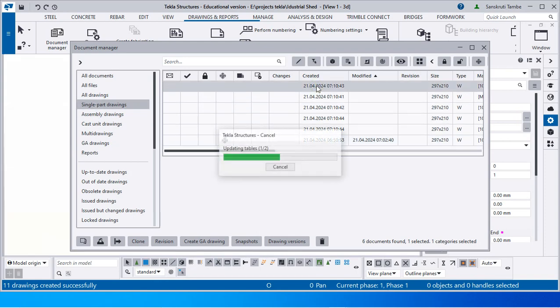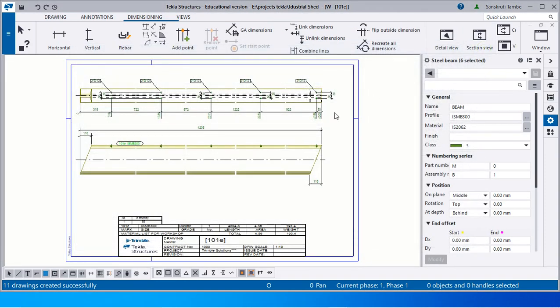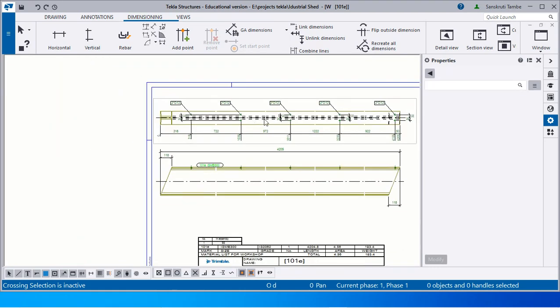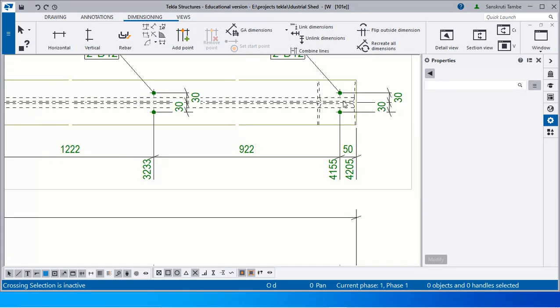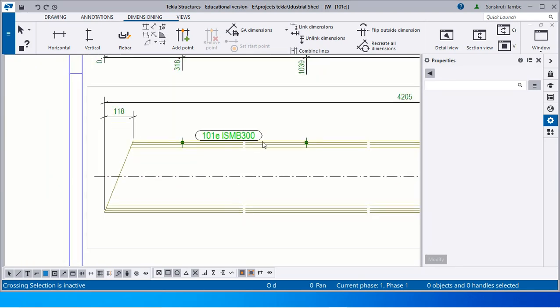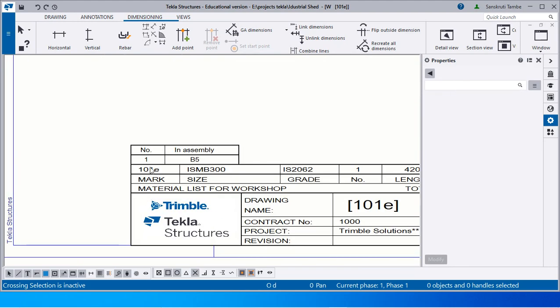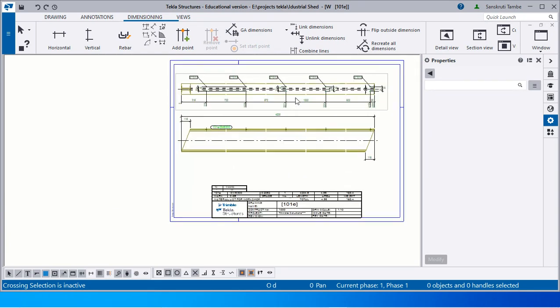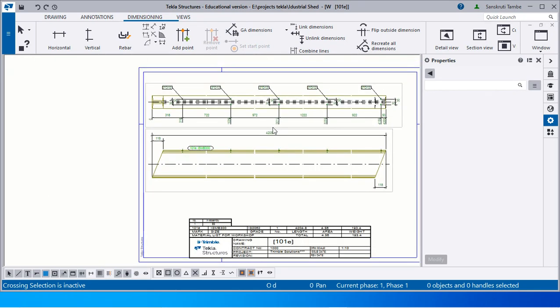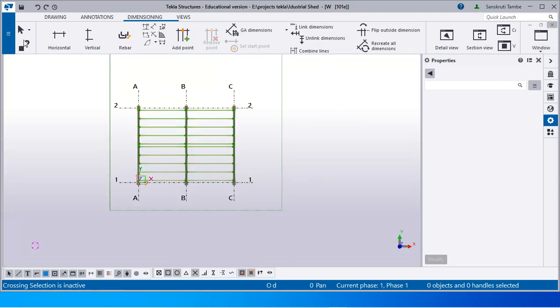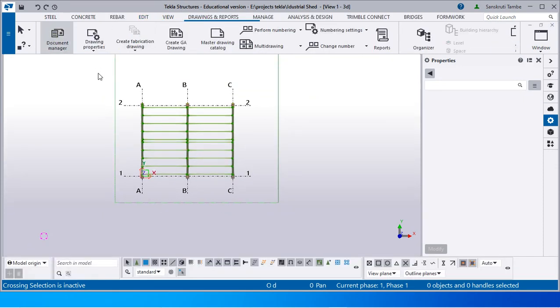Then one by one you can open all these drawings and check the details which are provided over here. You can see two holes of diameter 12 are provided at these points. All the dimensions are also given by default. If you want, you can make certain changes over here. Then here the part mark, size, IS grade, and all that information is written over here. So like this one by one you have to open these drawings, and if you feel, you can make those kinds of changes.